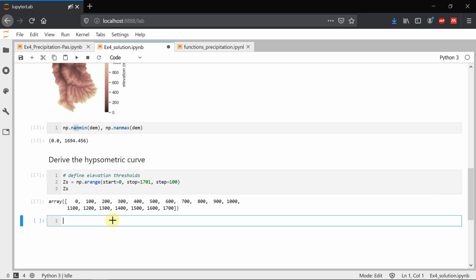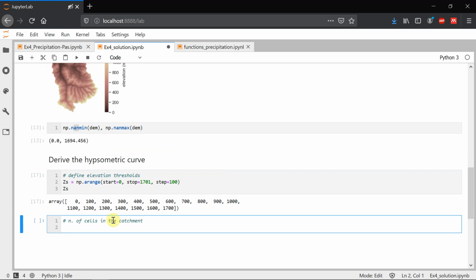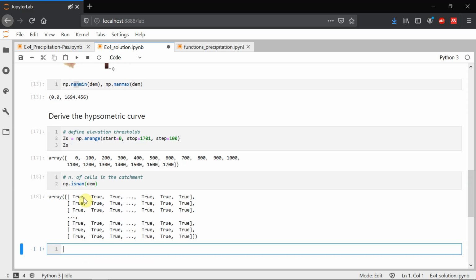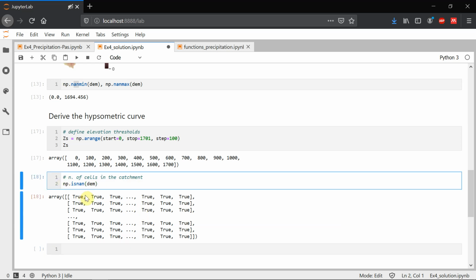And then let's start by calculating the number of cells in the catchment. To do that, we need to use a function that is called isnone, and this is going to tell us if the DEM has a missing value or not. If this is true, it means that this is a missing value, and if it's false, it means that we actually have a number for that cell.